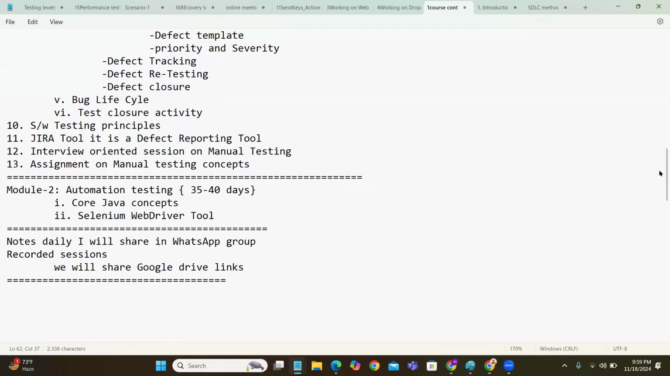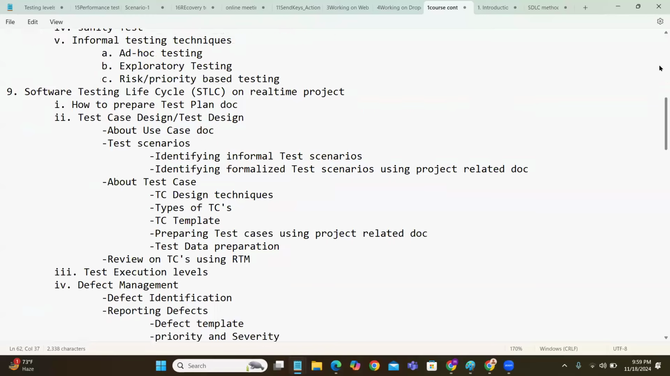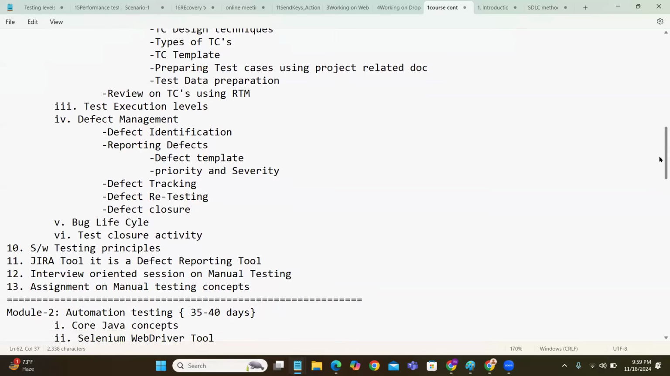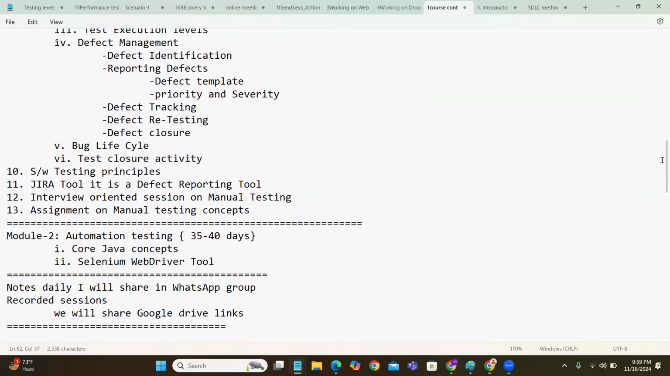Manual testing, I am going to take around 20 to 25 days. So 20 to 25 days for the manual testing portion, and automation testing 35 to 40 days.